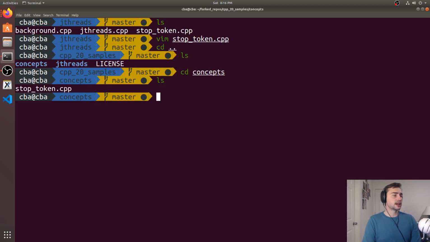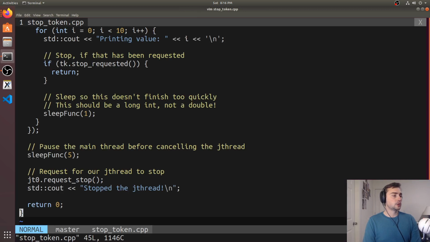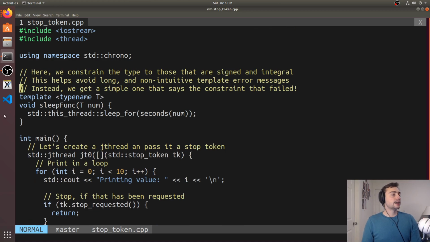Here I'll go into concepts and open this stop token. I've basically replaced that line with a templated function called sleepfunc. Just like a normal function, we use typename T, and T being the type is basically how long, or in this case num being how long, we want to sleep for. This is what we're going to pass for seconds. More accurately, this is sleep seconds. So how many seconds do we want to sleep?